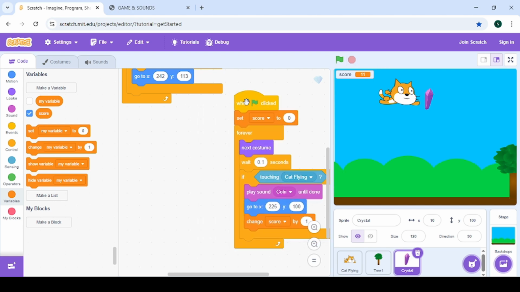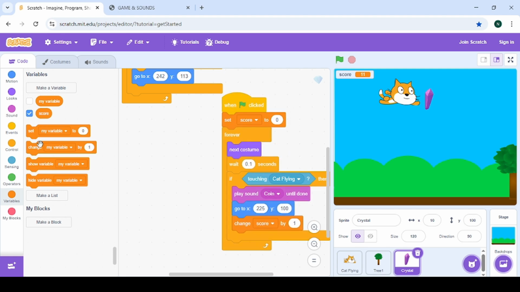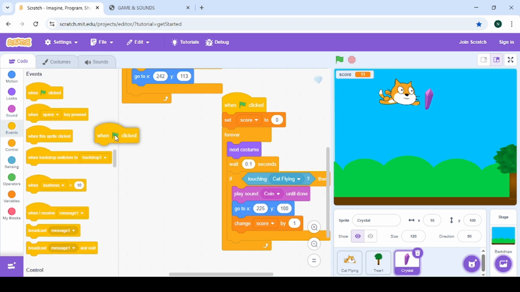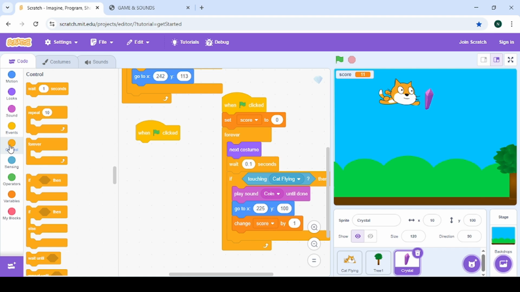So to do that, we are going to go to your events and get when green flag clicked. Drag it and drop it here. And now you go to your forever loop. Okay, go to your controls and get your forever loop and drop it right here. So the next block we'll be using is our sound block, of course. So go to your sounds.